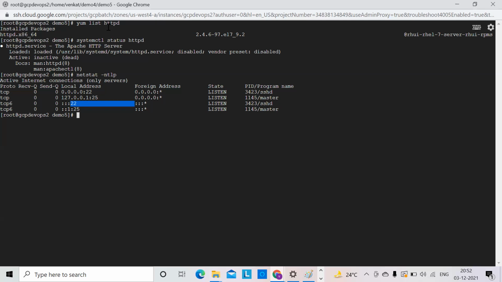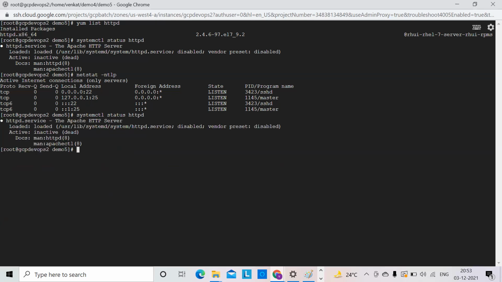Now we have just installed the HTTP server, and we are not doing anything else. Now I want to start HTTPD. If you want to get a recent command, just press the up arrow. Again up arrow, and we will get the systemctl status command. You can also use Page Up on your keyboard to see the history of existing commands. Now, systemctl status is nothing new. So now I want to start the HTTPD.